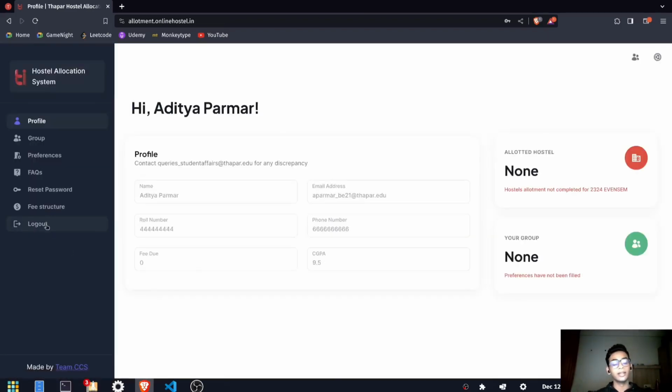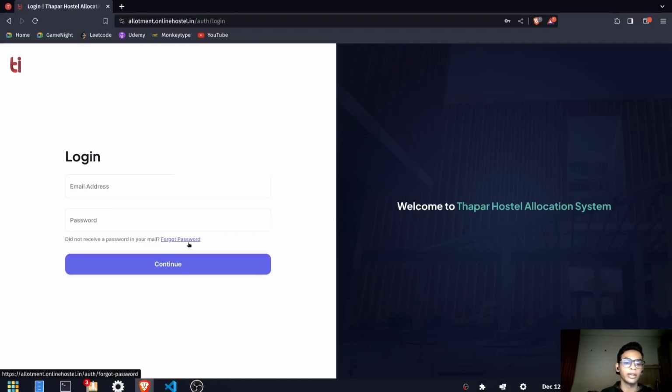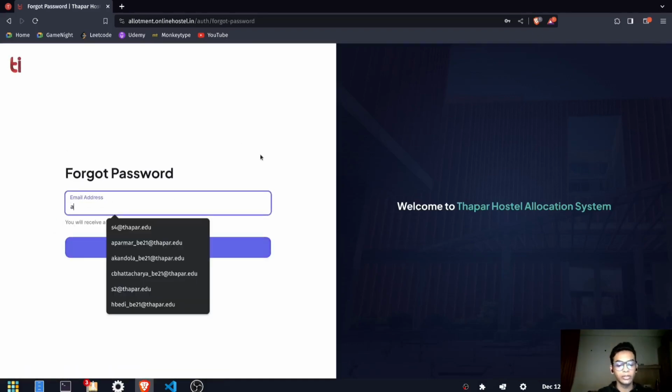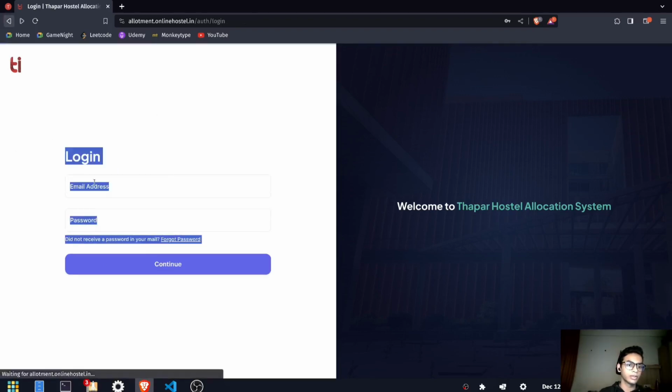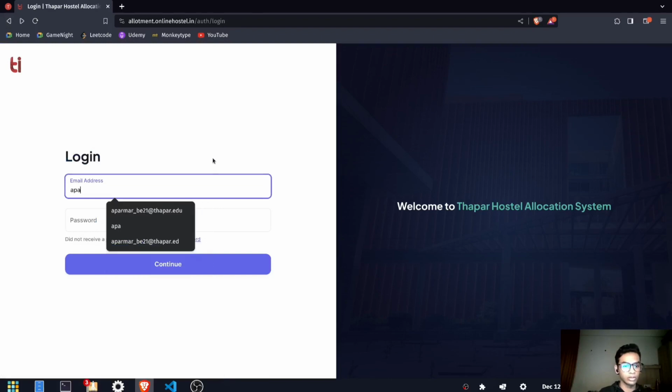Right? In case you didn't receive the mail, there's no need to panic. You can simply go to forgot password, enter your email ID here, and you will receive a link on that address. For now, I'll just log into the portal.